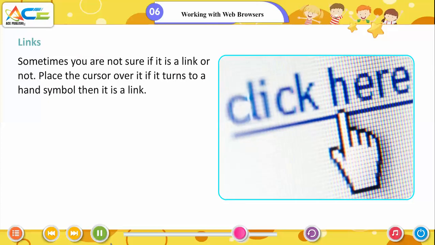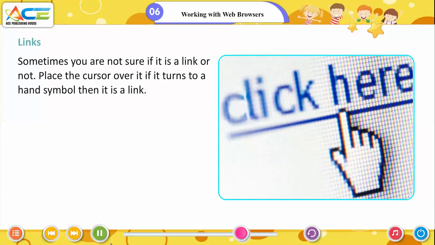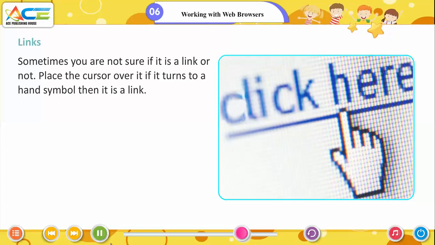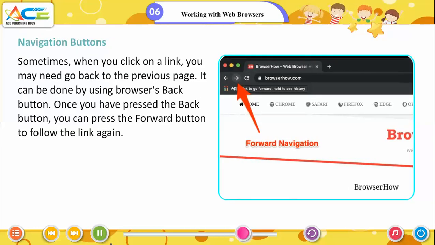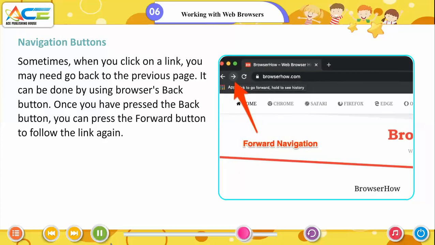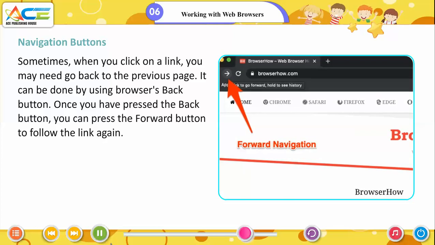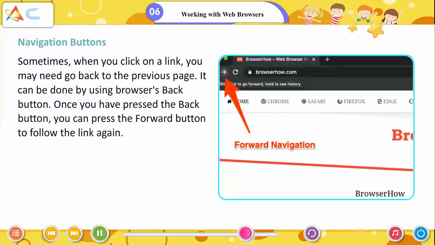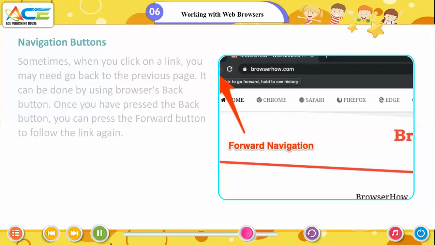Sometimes you are not sure if it's a link or not. Place the cursor over it. If it turns to a hand symbol, then it is a link. Navigation buttons. Sometimes when you click on a link, you may need to go back to the previous page. It can be done by using the browser's back button. Once you have pressed the back button, you can press the forward button to follow the link again.